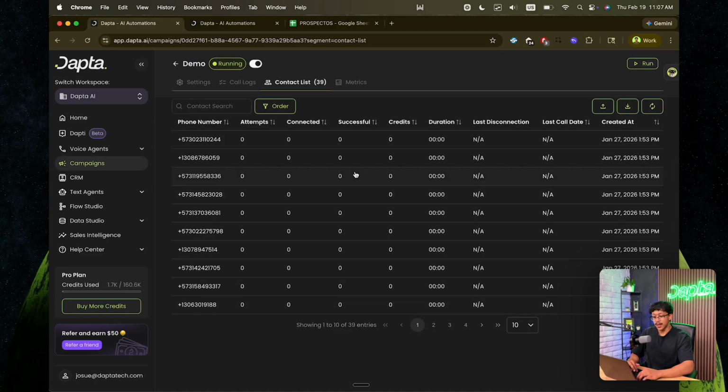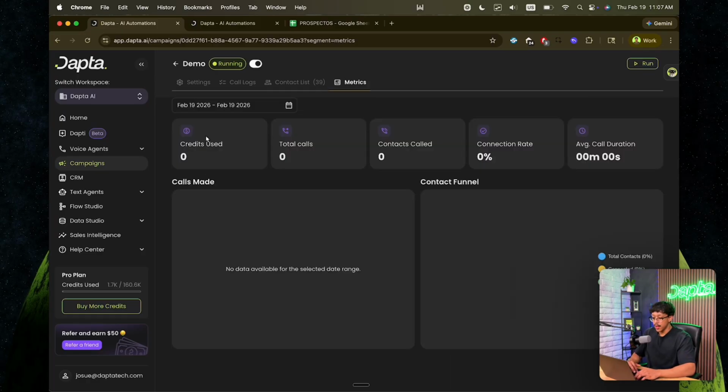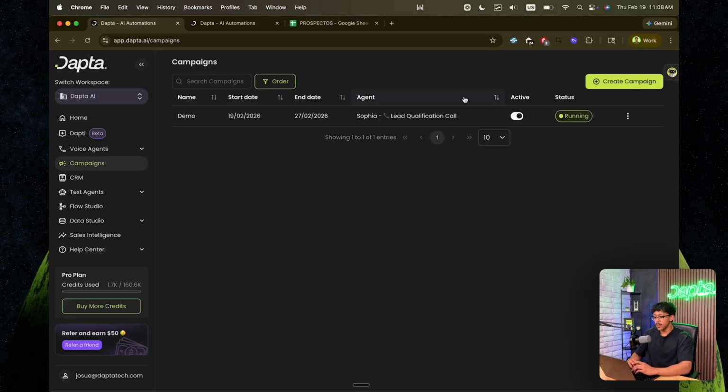These are all the contacts that I have inside of the spreadsheet. So that is very cool, so that you keep track of who has been called, how many attempts they have been called, if it was successful or not. And then some metrics here, for example, how many credits have been used in this specific campaign, the total calls that have been made, total contacts that have been called, connection rate, and the average call duration. So that's how you can set up a campaign, which is an automation that's going to be calling all of your prospects on autopilot.